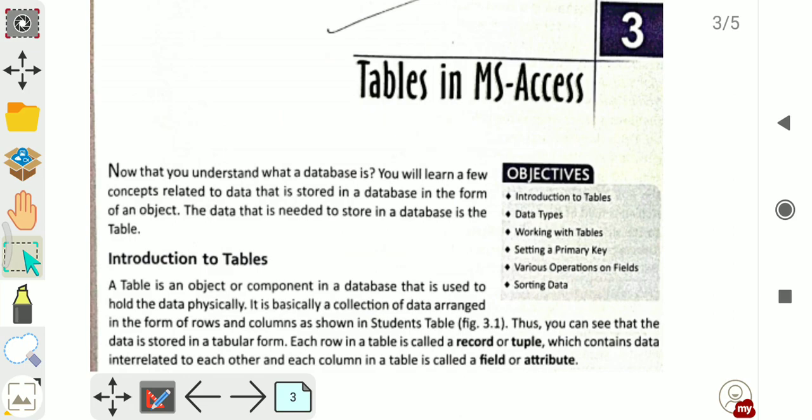Some of these software are Oracle, FoxPro, MS Excel, MySQL, SQL. So these are the database management systems. But here, one database software is Microsoft Excel, which comes with Microsoft Office.